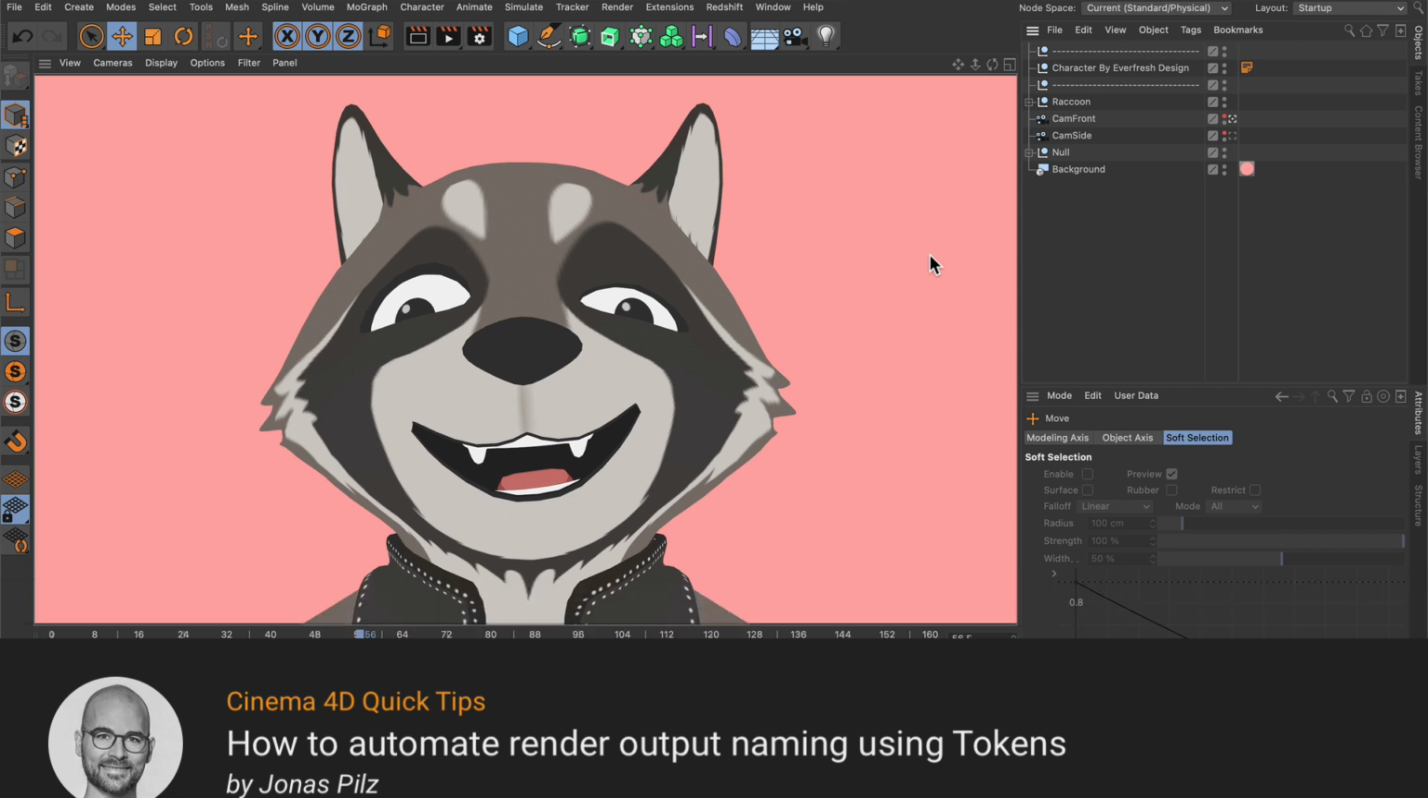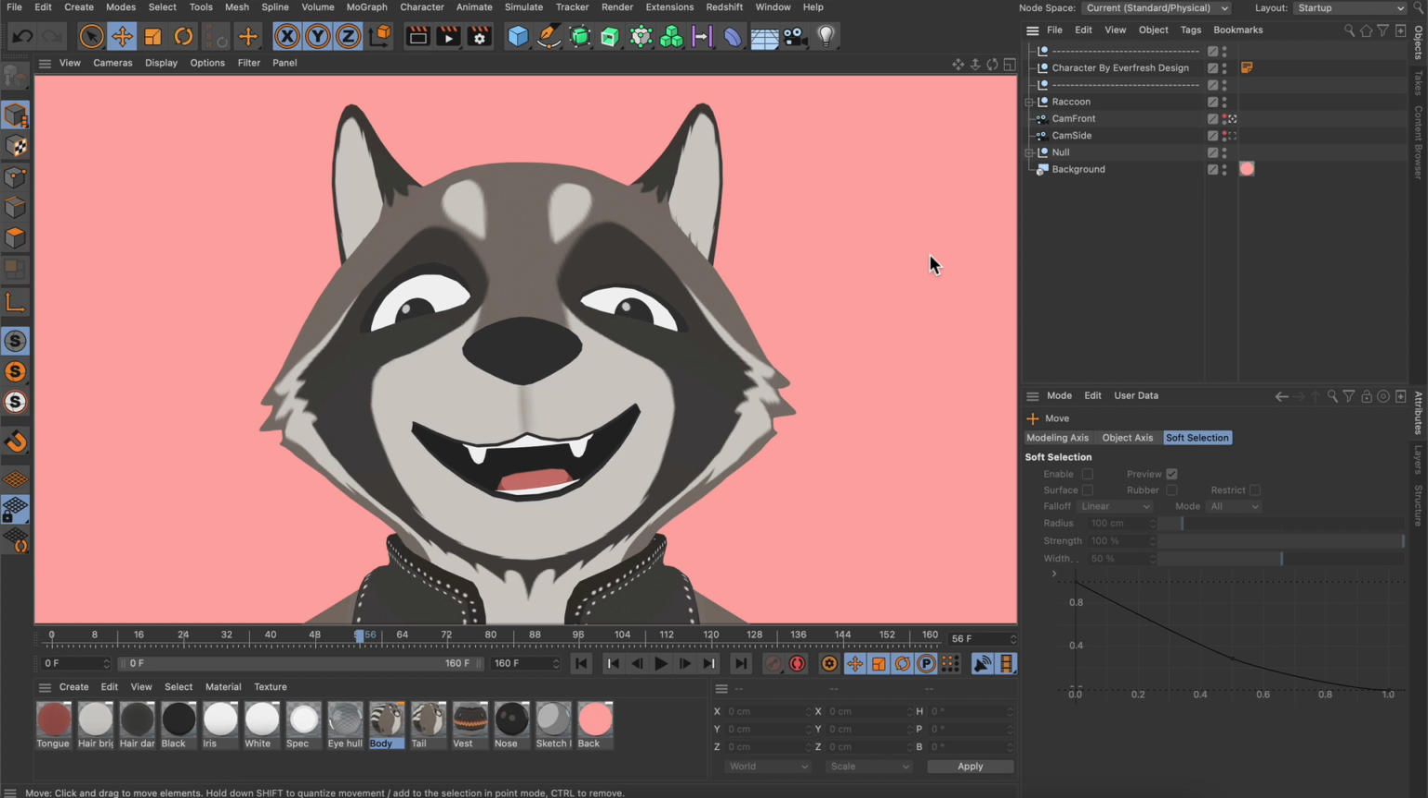Sometimes when you render style frames and such, you don't want to take care of the file naming with every render that you do. And the good news is that you can automate the file naming so that you don't have to take care about it all of the time.